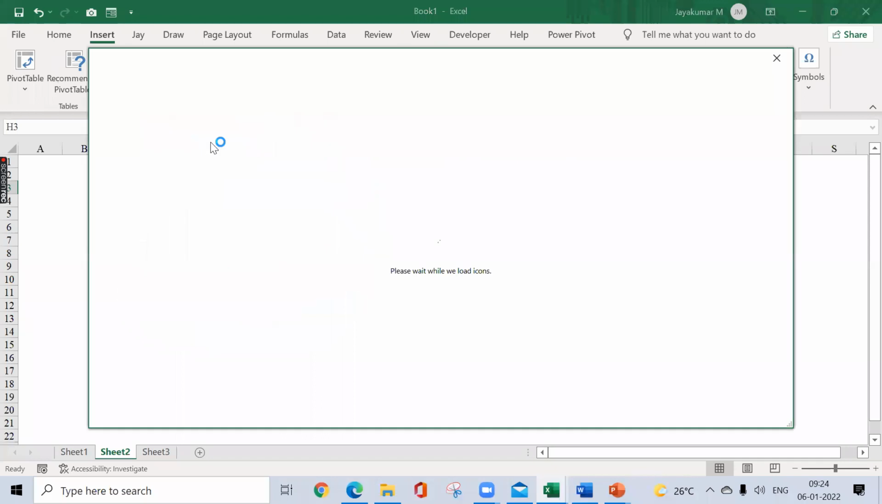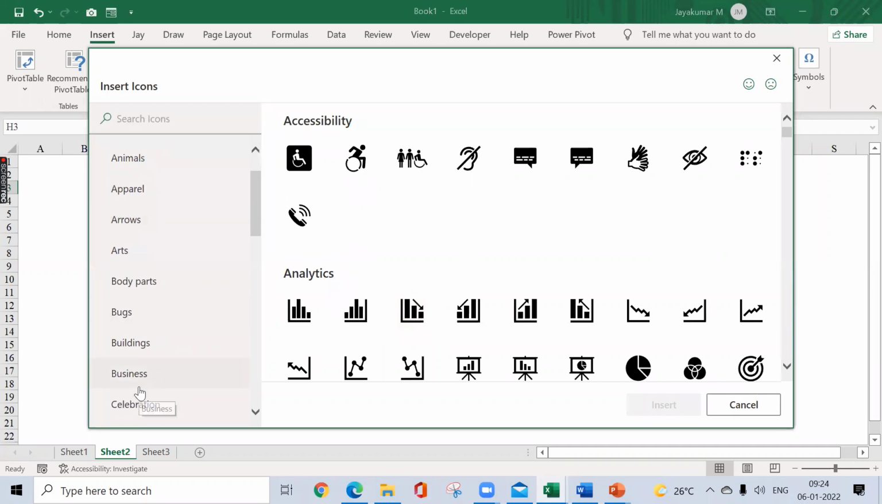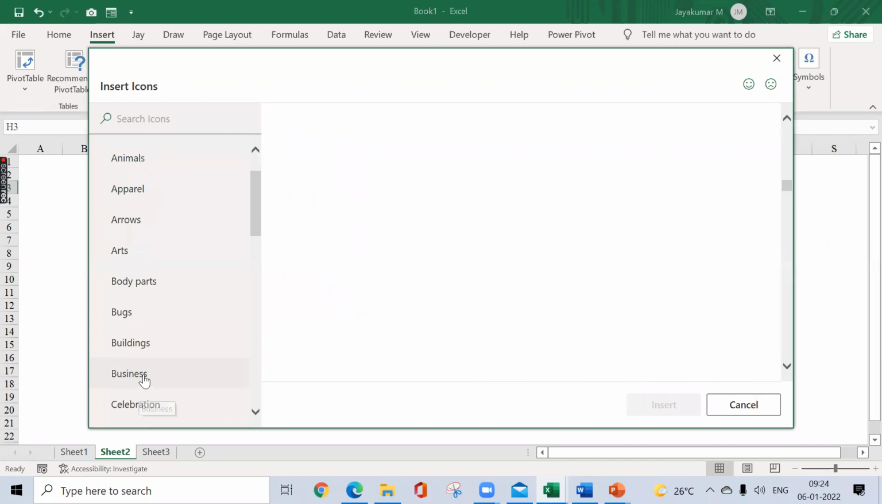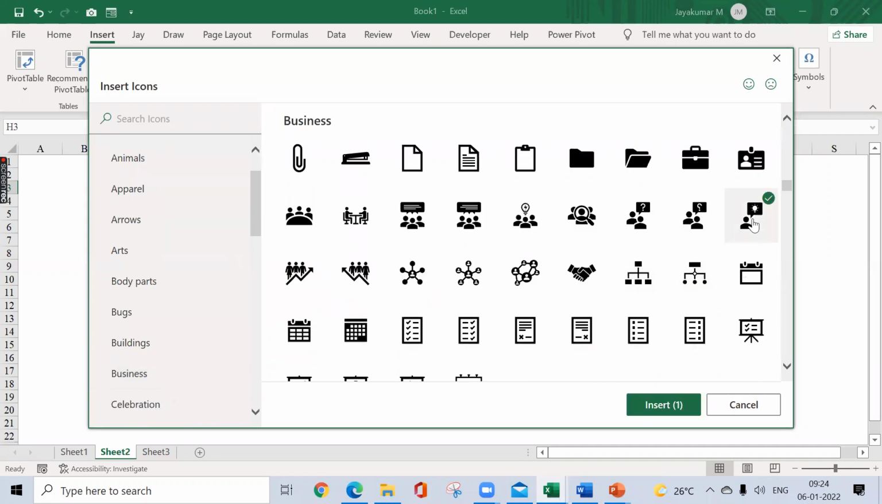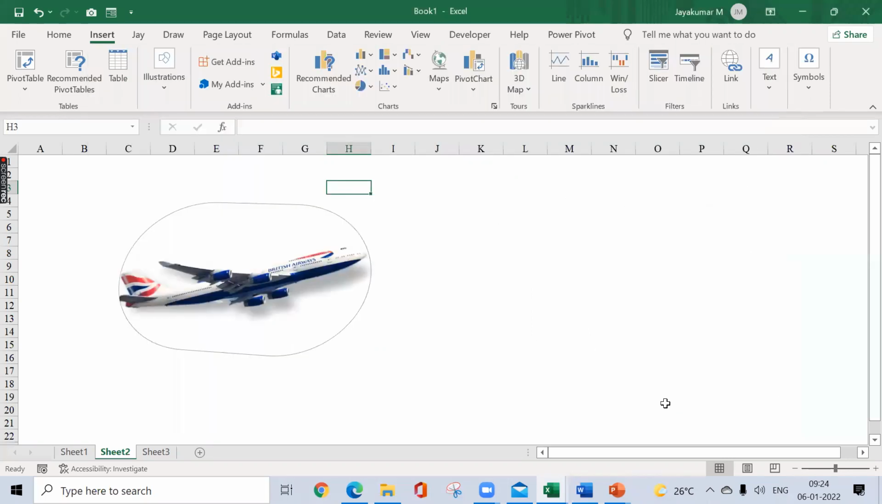Go for Icons. Ready-made icons are already available, related to analytics, business oriented, shapes, and then celebrations. All those things are available. I'll go for business as of now. I'll select random icons here. There are 200 plus icons. Whatever you want, you can just go and select it. I'll go for this and I'll take some celebration related thing just for random purposes. And I'm going to insert this one.